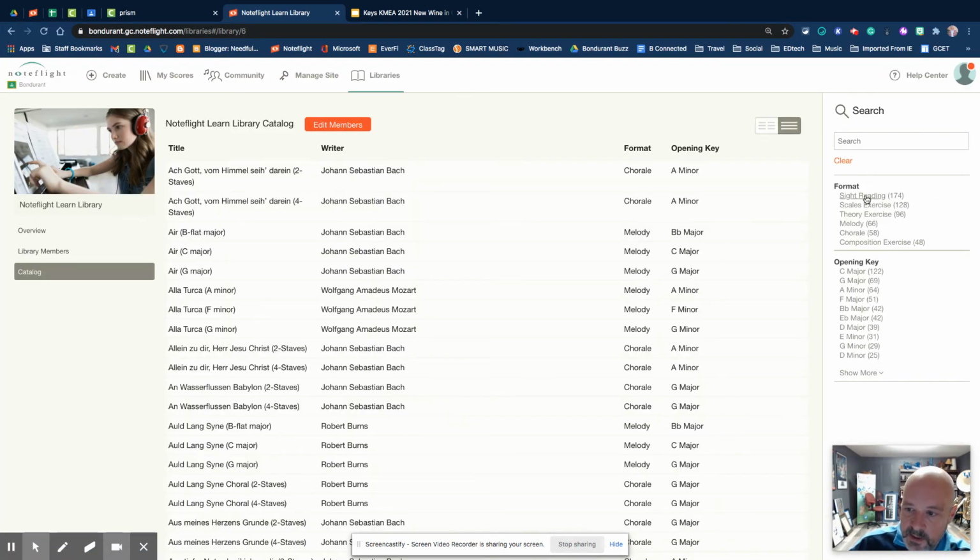You have sight reading exercises, scale exercises, theory, melody, chorale, and composition exercises that you can bring up and send out to your kids through Noteflight. Noteflight speaks to Google Classroom wonderfully. We are a Google school, and so I can pull up something in Noteflight and send it out through Google Classroom. It also works with other LMSs, Schoology, Blackboard, Canva. It works with all of them.